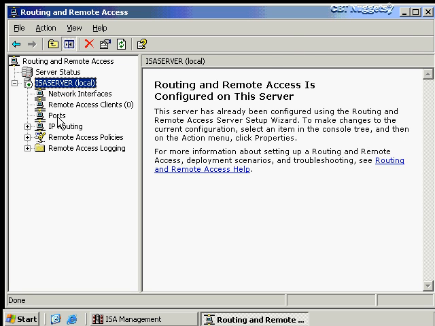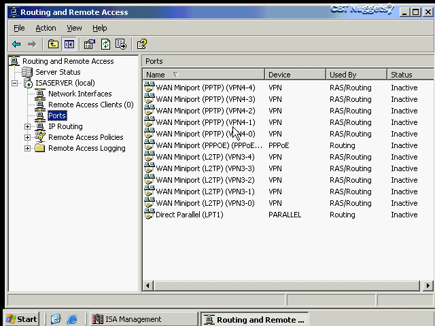Well, look at this. I'll click on ports, and if we see here, there's only 5 0 through 4 PPTP and only 5 L2TP connections. The reason why is the ISA Management Console makes the change directly to the registry. And unfortunately, you have to reboot the server for all of those ports to show up, all 128.